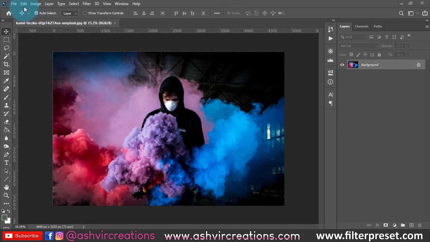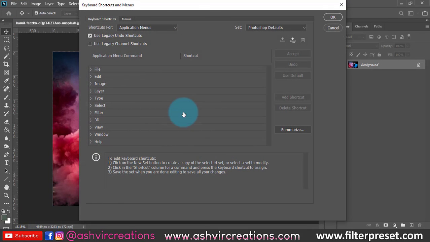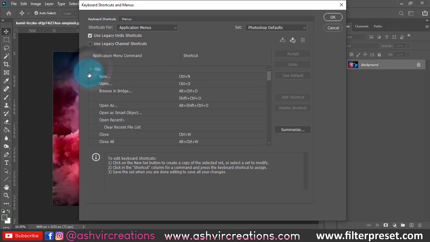So the very first thing we need to do is go to Edit, and here we are going to go to Keyboard Shortcuts, and here is where everything happens. Now if you want to go to the File menu, if you want to save or create any kind of shortcut for Save, it has already been created. Adobe has already created the default shortcuts, right? But if you want to create your own, you can totally create them.